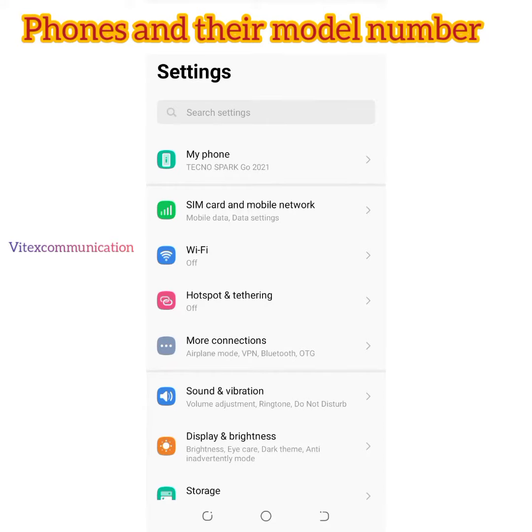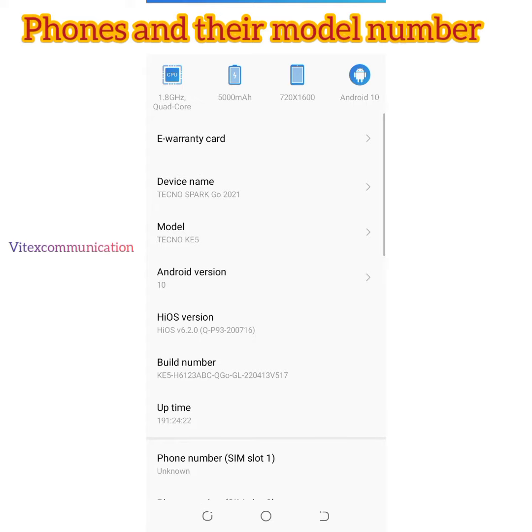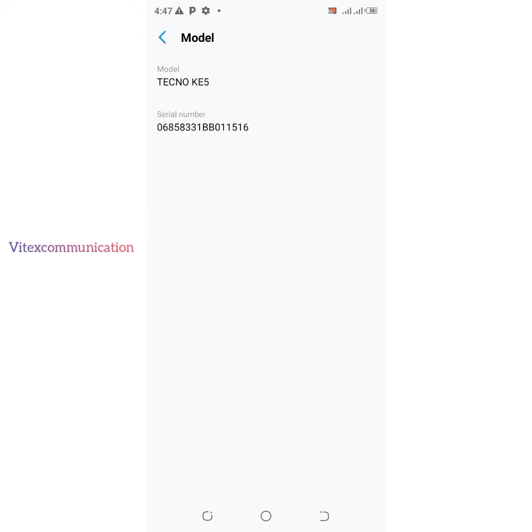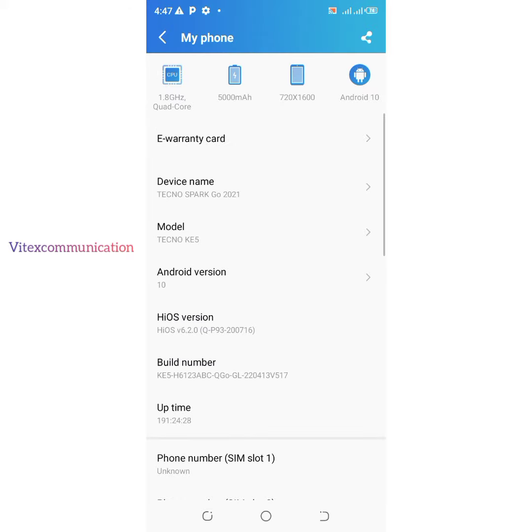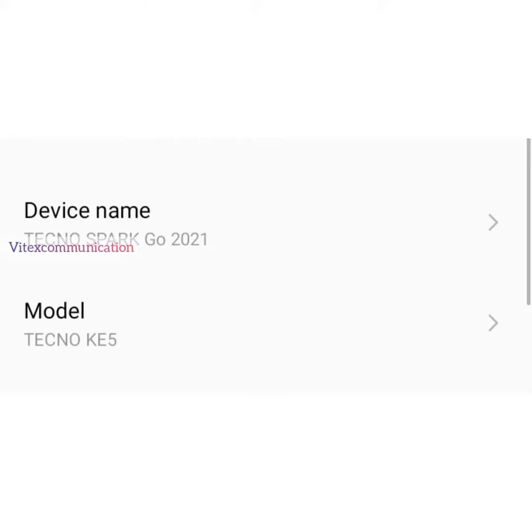In today's video, we are going to talk about model number in a mobile phone. We are going to talk about the definition of model number and some of these phones and their model number. So let's go. What's a model number?